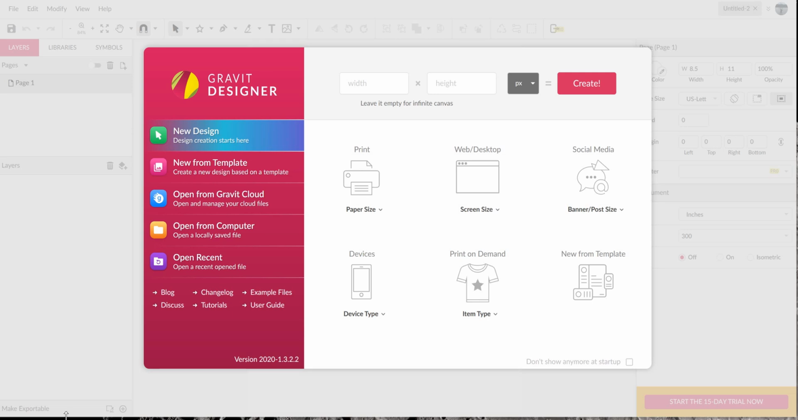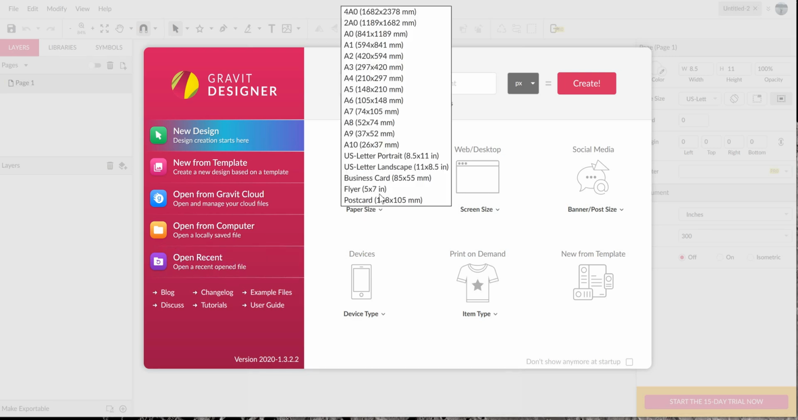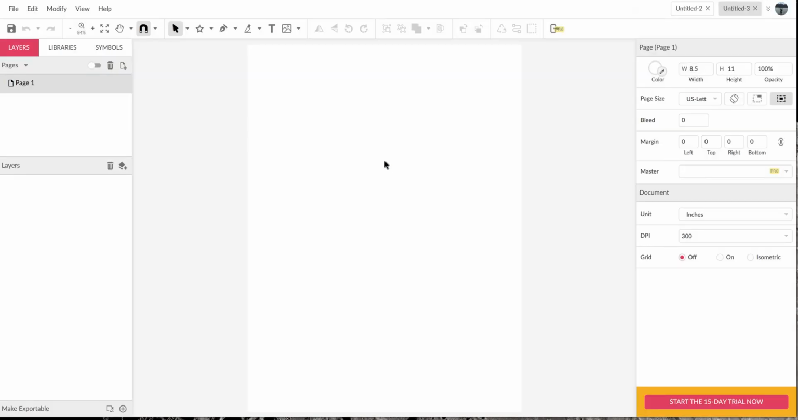All right, we're going to do the day 12 assignment, which is to make the square in Gravit Designer that we're going to laser cut. So first up, when you create a new document, go to paper size and choose US letter portrait 8.5 by 11. All right, and then I ask you to make a rectangle.